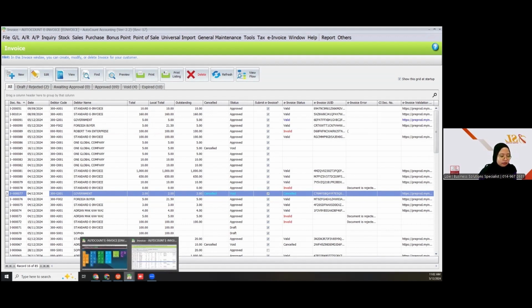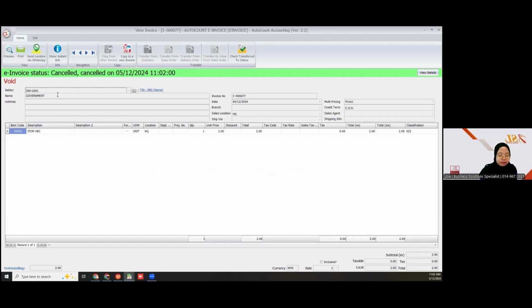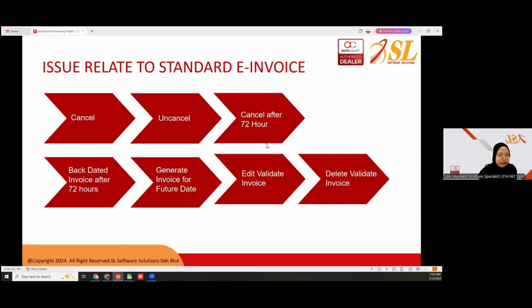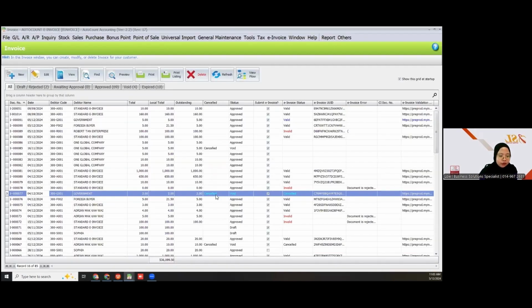And then if you want to uncancel, before this in AutoCount you had the void and unvoid function, right? After you upgrade to the latest version, there is no unvoid document anymore. So if you want to do an amendment, you need to issue a CN. And if you wish to cancel the document after 72 hours, it will not allow you to cancel.